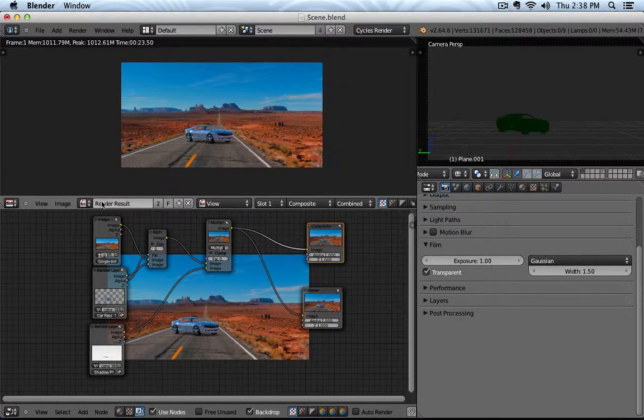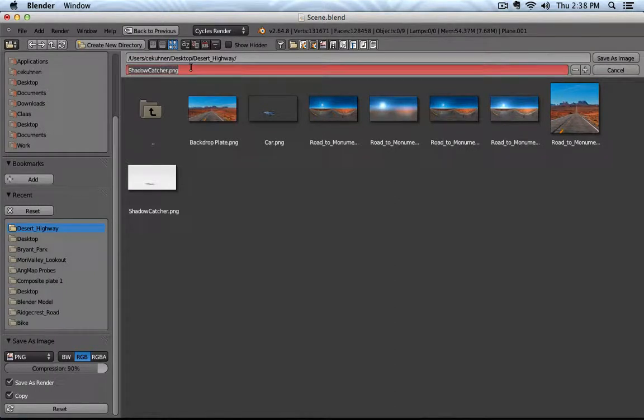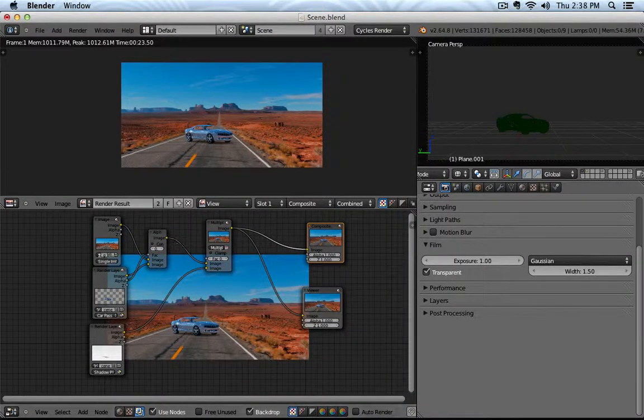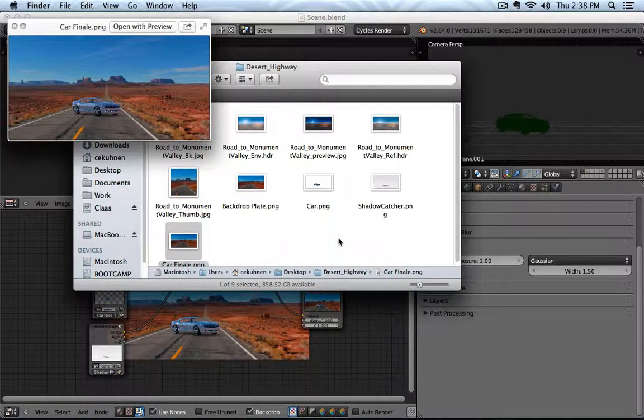And then for the render result, we could go image, save as, and for example, just write it into a file. And where is it? There. There's now the finished image where we have the car, including a drop shadow, put onto a custom-made drop plate.